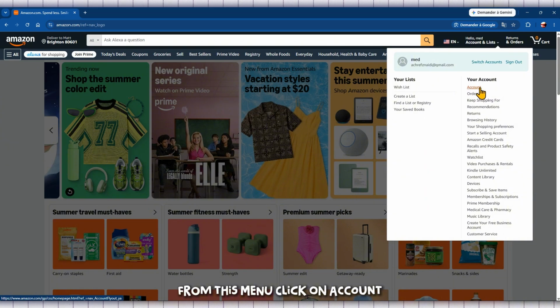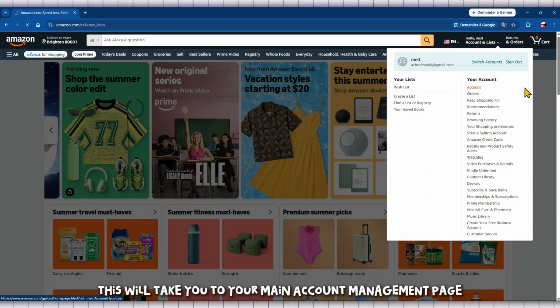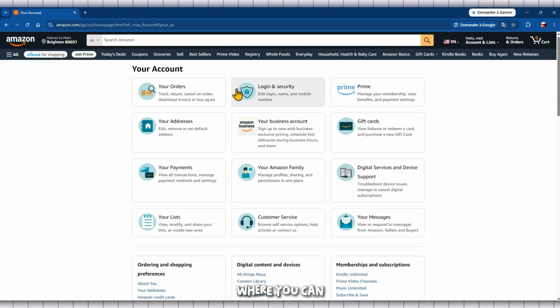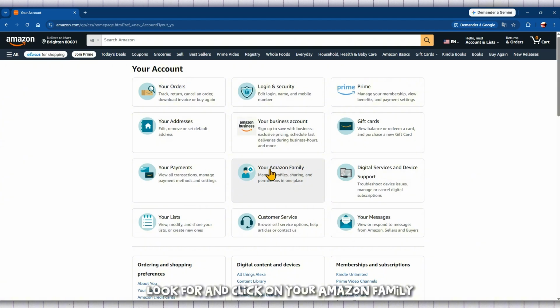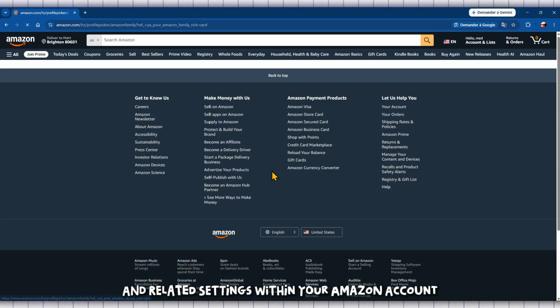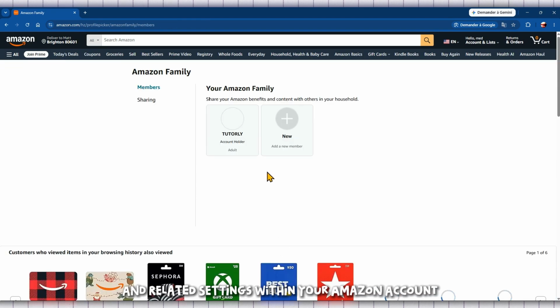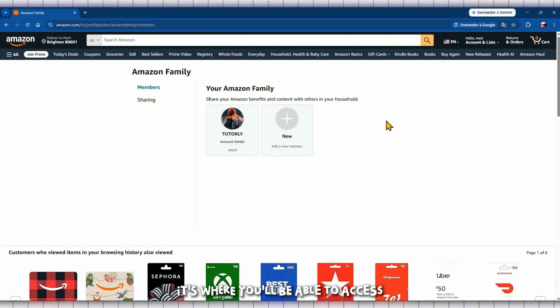From this menu, click on Account. This will take you to your main account management page, where you can control various aspects of your Amazon profile and settings. On the Account page, look for and click on your Amazon family. This section is specifically designed for managing family profiles and related settings within your Amazon account. It's where you'll be able to access and modify individual profile information for yourself or other family members linked to your account.